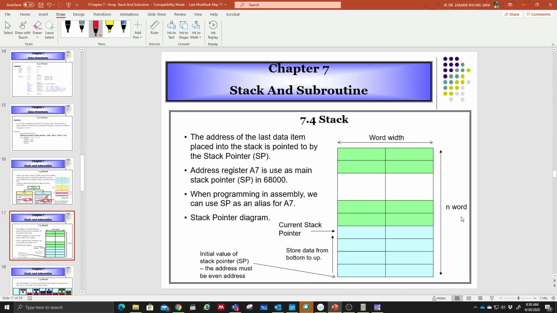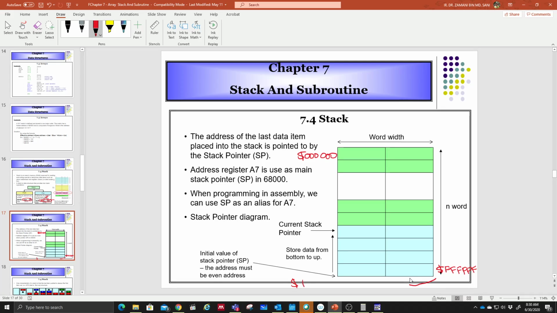So this is your memory address just now. When I showed you just now, this is normally starting with $000000, and this one is $FFFFFF. So your stack pointer will be pointing to this location, $1000000. This is where your stack pointer starts to point, and once you want to push the data, it will start to save over here, and then save over here, and then save over here, and so forth.